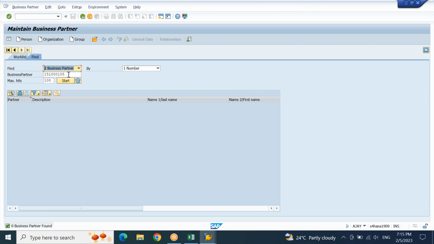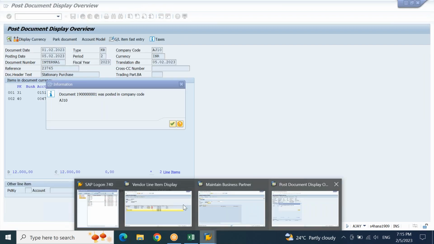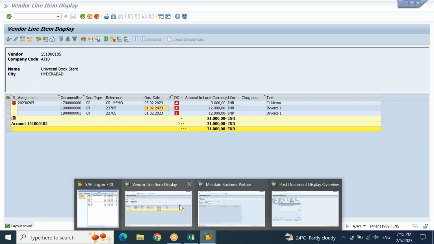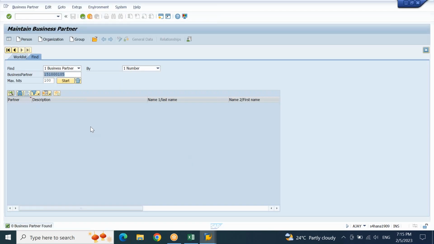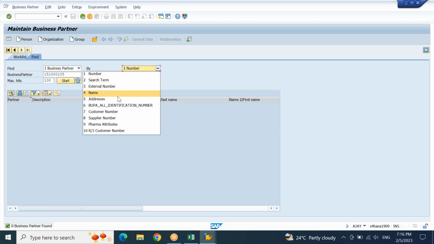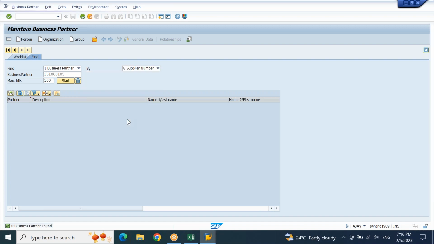Did you get anything here? Nothing. Why did we not get this? We'll have to see if we were using a different BP number range. The number for vendor is different from this one. So you have something called supplier number. I'll put this as supplier number. Supplier is nothing but vendor. Let me search with the supplier number. Now I got this. This is the vendor code. This is the BP code. Open this.